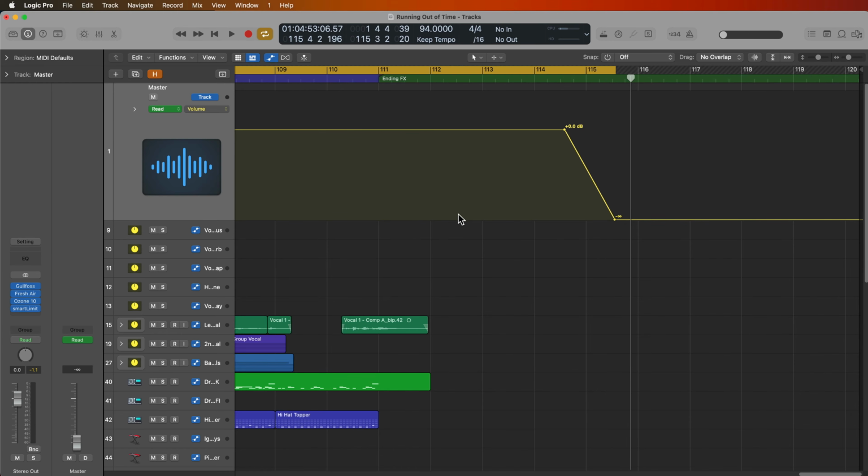And there we go. So it's pretty standard to have like 2 or 3 seconds of buffer at the end of a song. And the reason why you do this is to make sure that there's a bit of a gap between the end of your song and the start of the next song that's going to play.